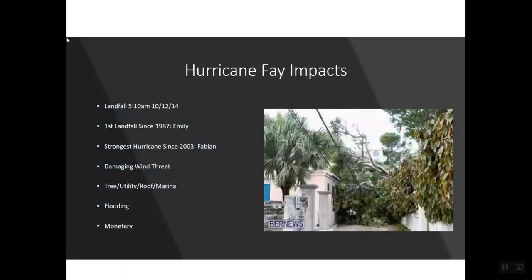As far as impacts from Hurricane Fay, it was an early morning storm. It made landfall at 5:10 in the morning on October 12, 2014. It was the first landfalling hurricane since 1987 when Emily hit, and it was the strongest that had impacted the island in 11 years since Hurricane Fabian hit at a Category 3.